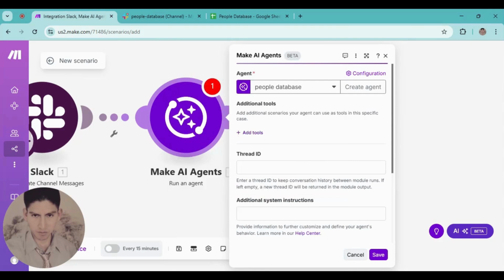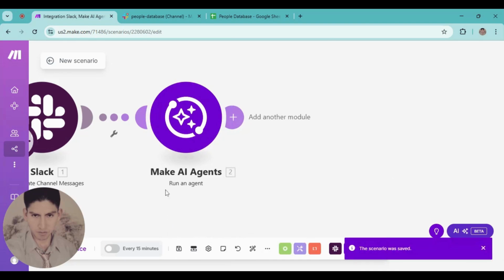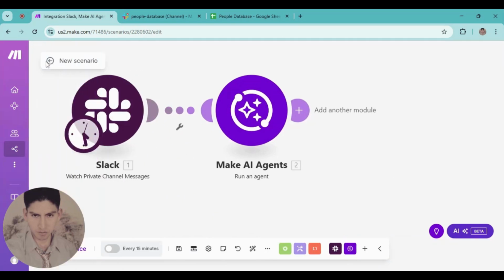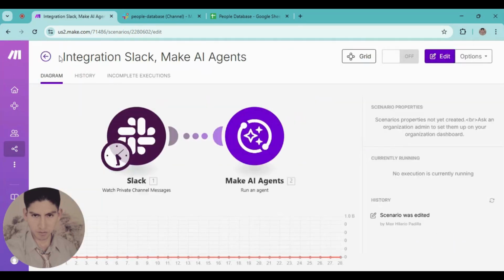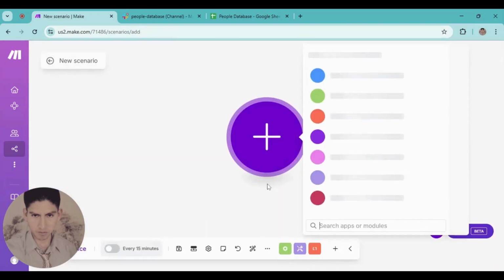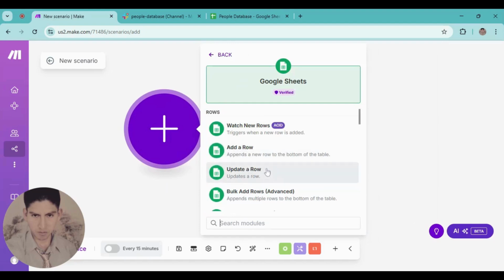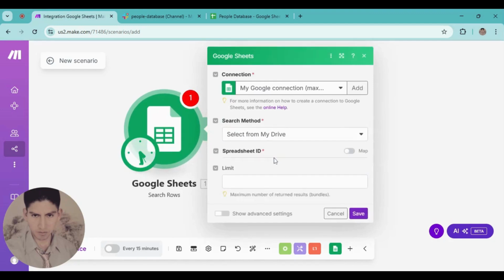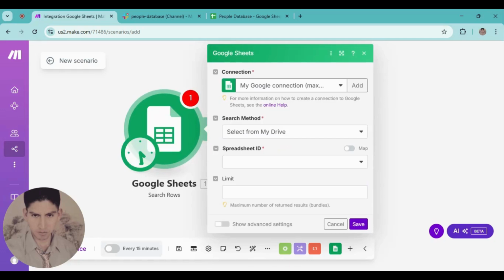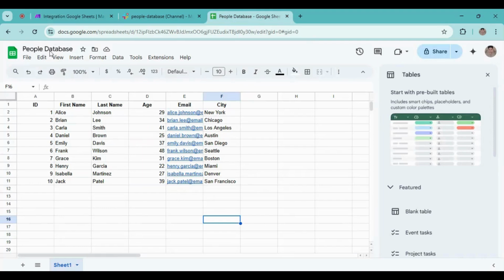I'm gonna add a new tool. But first of all, before I do it, I'm gonna create a new scenario. For now, I'm gonna click save. Save again here. Okay. And in this part, I'm gonna create a new scenario. This scenario will contain our database. So I'm gonna choose Google Sheets for this example, and search rows. Okay, perfect. Now, in this case, I'm using this database. The name is people database. These are the IDs, the name, the last name, the age, email, city. You can add new fields here, but for this example, I'm gonna use this.